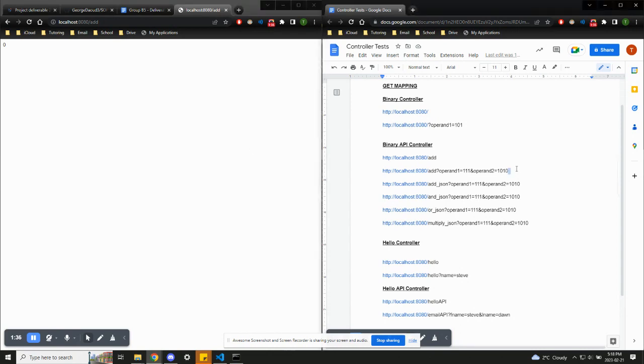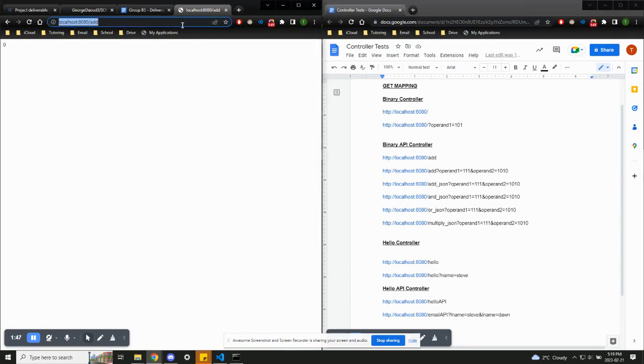To actually use it, you have to pass these two parameters, something like operand 1 and operand 2. We don't need to pass the operator parameter because it's already in the add. So we're just going to copy and paste that, and it looks like there's our answer. It automatically does it for us.